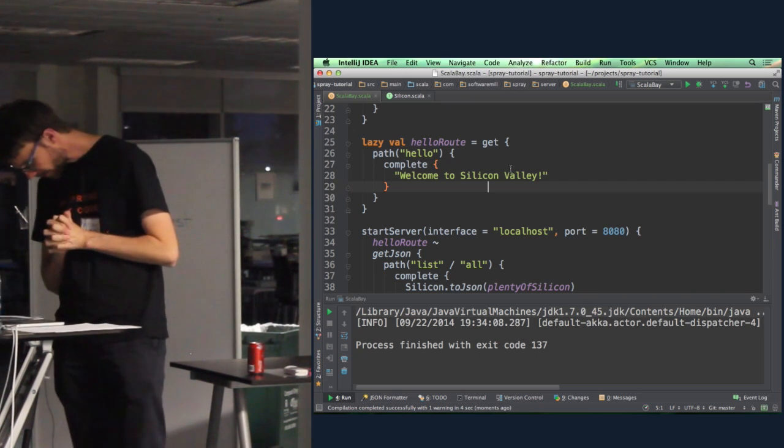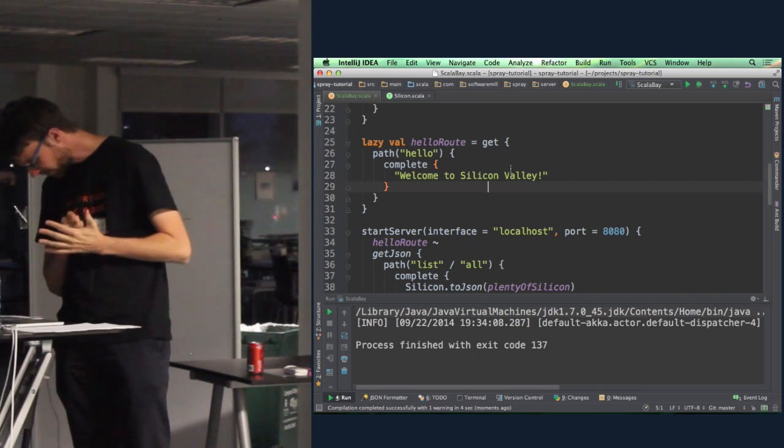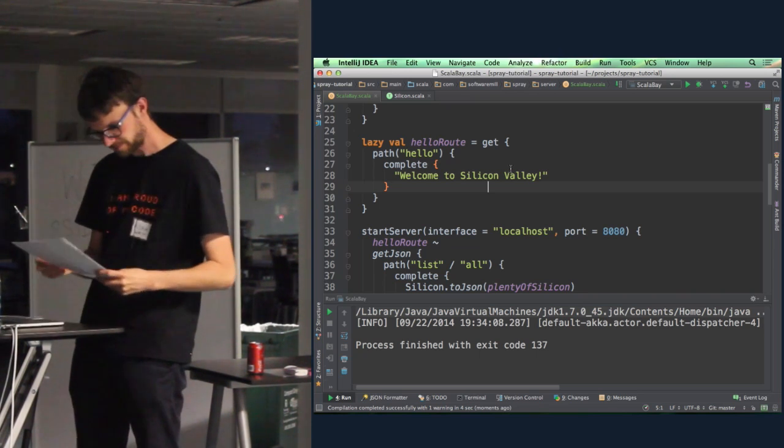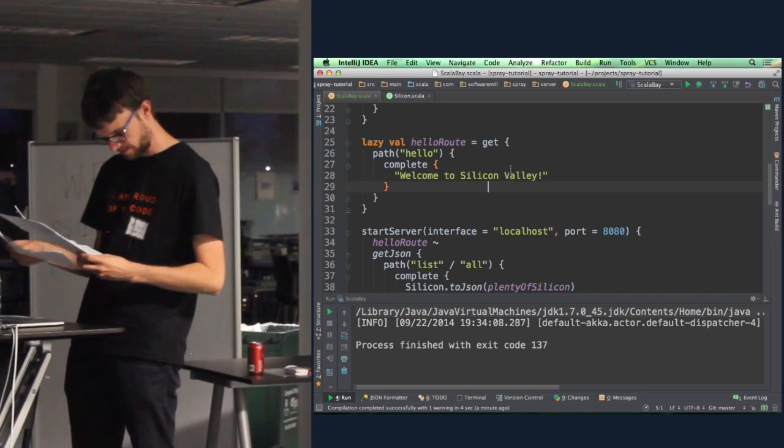I talked about parameters, about custom directives, various directives. OK. Akka integration then. So that is done.